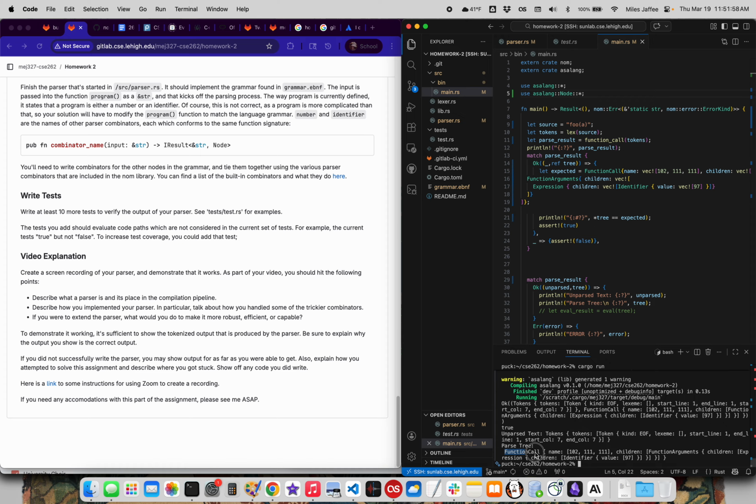There's a function call with children of function arguments that, so the function call has the name foo, and it takes just a single identifier with name a. So foo, function arguments of a, and that's also what happens in the tests. So that is the output of the parser. I think that's it. Thank you.